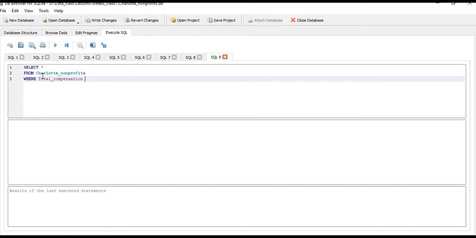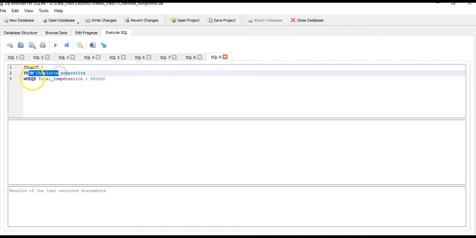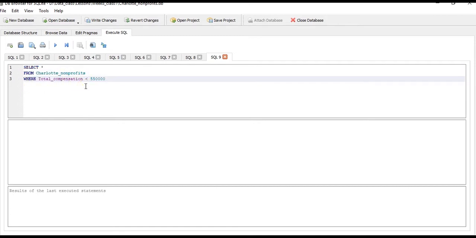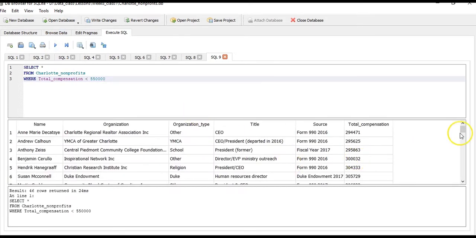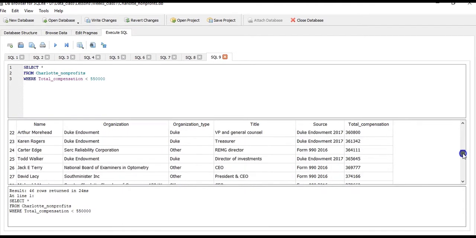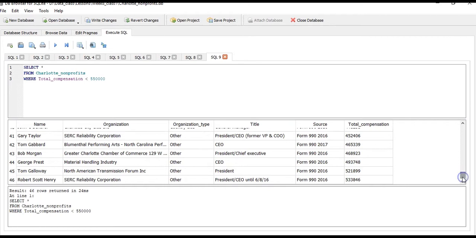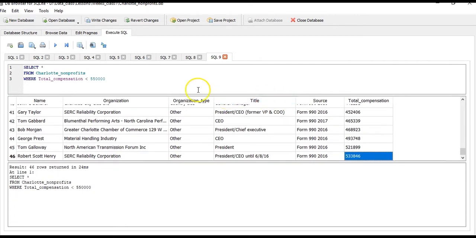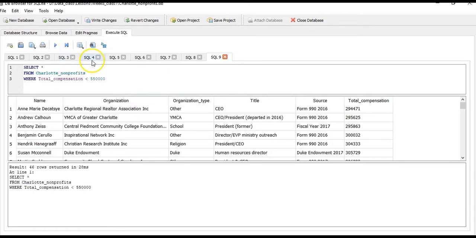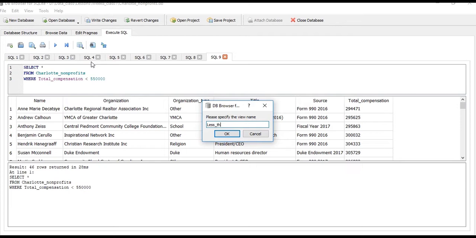I'm sure you can guess by now how you'd write it. Less than 550. 1, 2, 3. 550,000. So select all records from my table where the total compensation was less than 550,000. Let's run that. And again, I should get no records where it was 550 or more. And you can see it stops at 533,000. Poor fella only made $500,000 that year. So let's save that. I just ran it again, but that's fine. Let's save it instead of running it 2 or 3 times as less than 550,000.